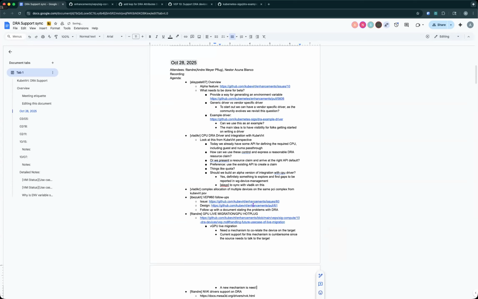This mechanism is currently being developed. It's not really related to DRA. It's just a part of the KubeVirt live migration process. But then, of course, the DRA would need to support allocating these devices.